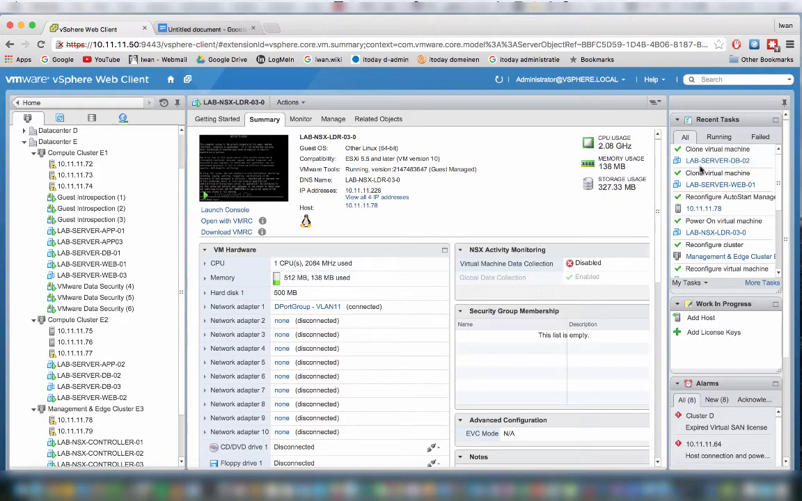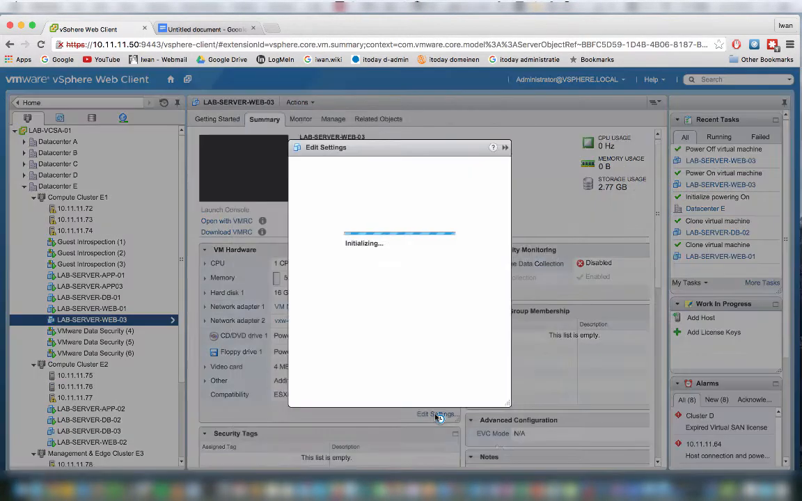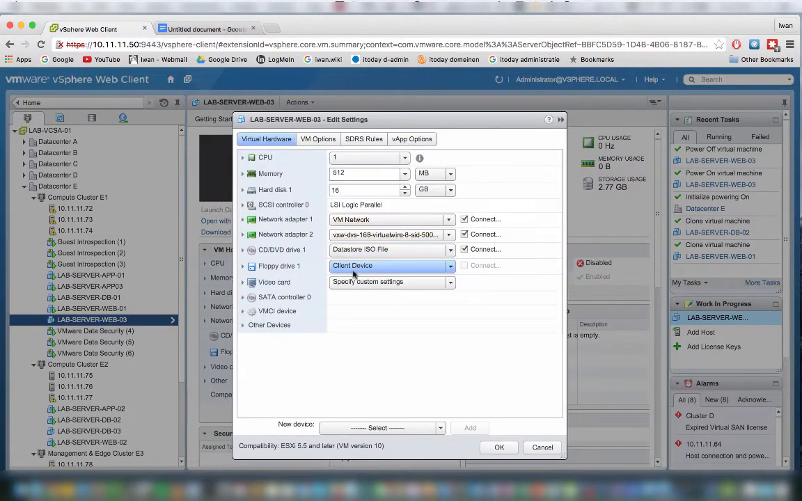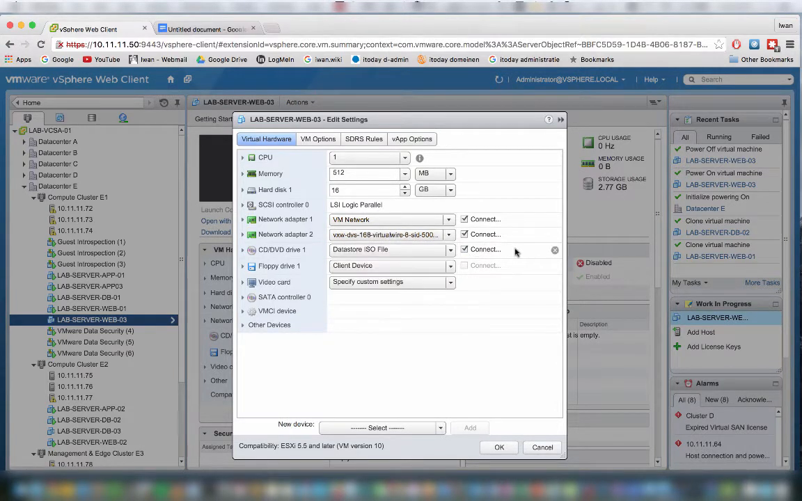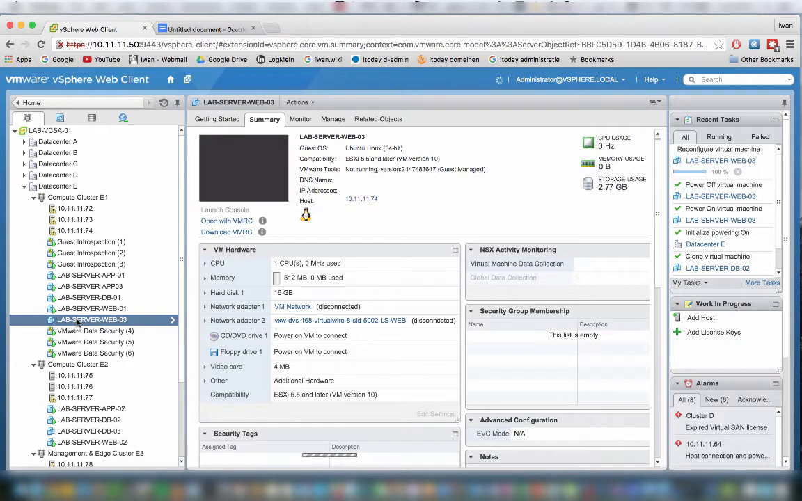So the actual cloning is finished, and let's start with the web server. So let me first clear out the networks. I do not want to have this adapter connected. I only want to have this adapter connected, just to be sure that we won't do crazy stuff.